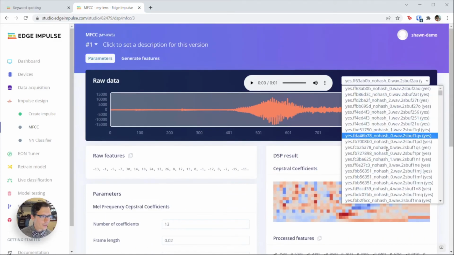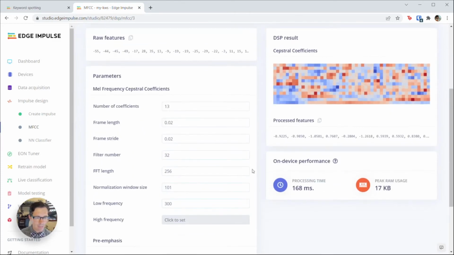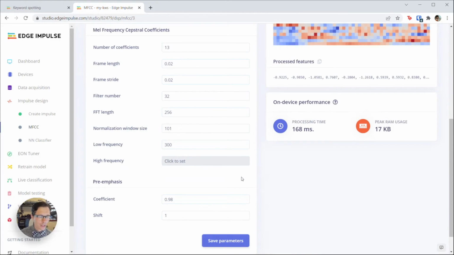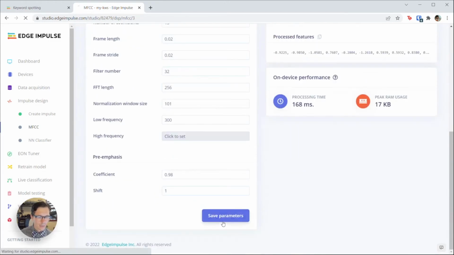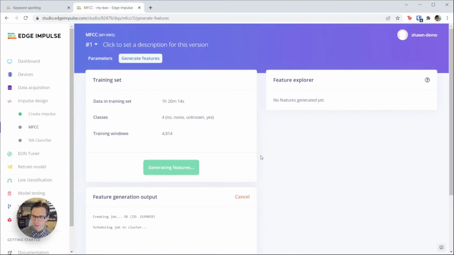Here you can select different samples and see what the output of this block will be. This is what your MEL frequency spectral coefficients look like when we view it as an image. And you can change some of these hyperparameters if you'd like to adjust this block, but these have been selected to work well for keyword spotting. So let's just save parameters and then click Generate Features.